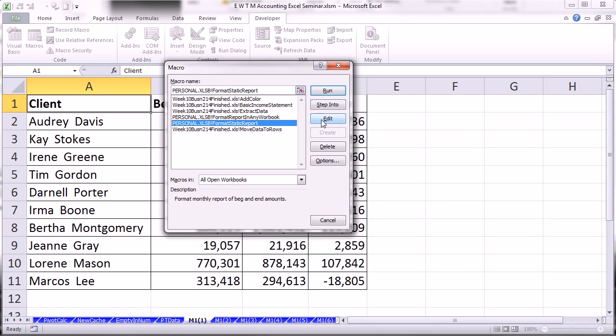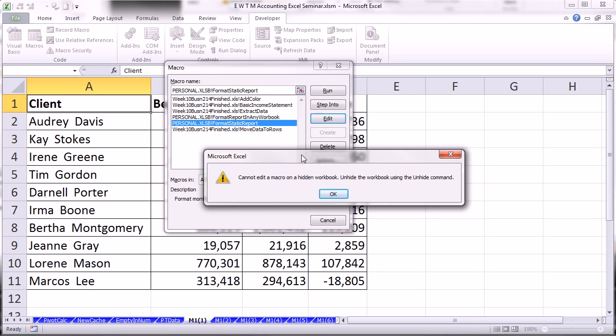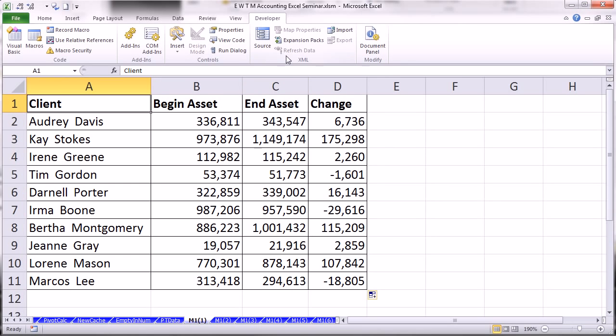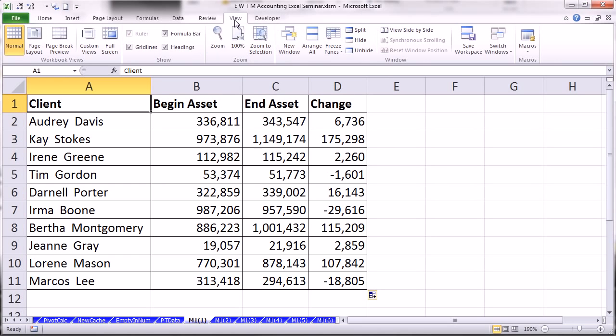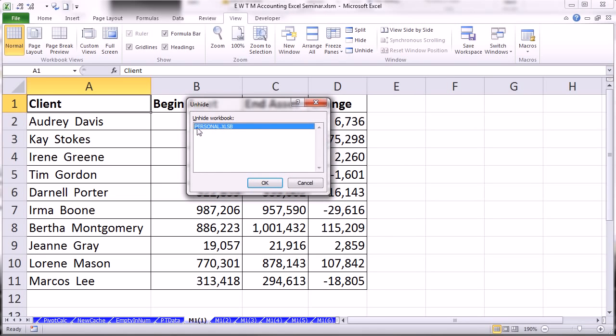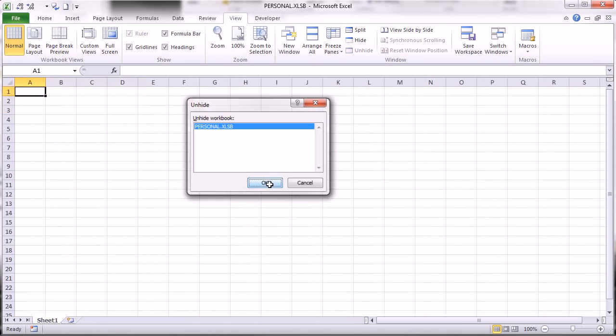But what I really want to do is go look at the code. I want to click edit. If I click edit, it's polite. It says, hey, this is a hidden workbook. You have to go unhide it first. So I'm going to click escape, escape. And lo and behold, on the View tab, we can go over to hide and unhide. Yes, this is hide and unhide for a workbook. So I'm going to click unhide, and all the hidden workbooks will show up. I'm going to unhide this, click OK.